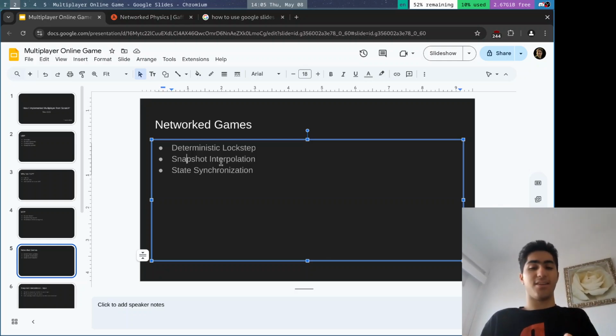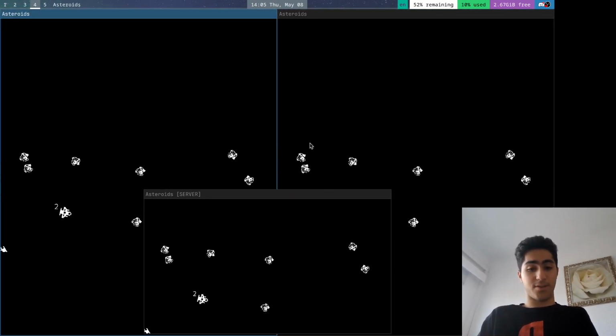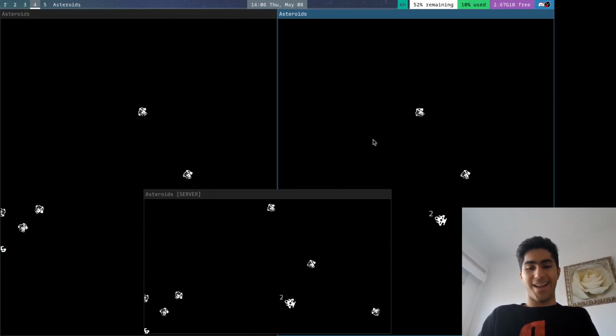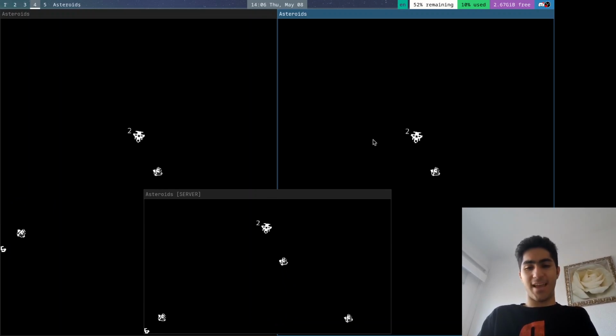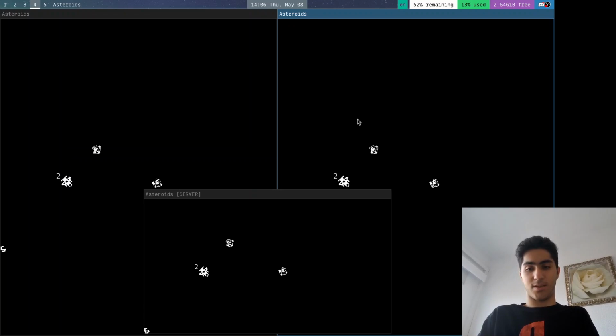Spoiler alert, I actually use this approach for this game. So if it was you that pressed these buttons, you would have noticed a little bit of delay before you see the reaction on your client. That's because we are using snapshot interpolation basically.